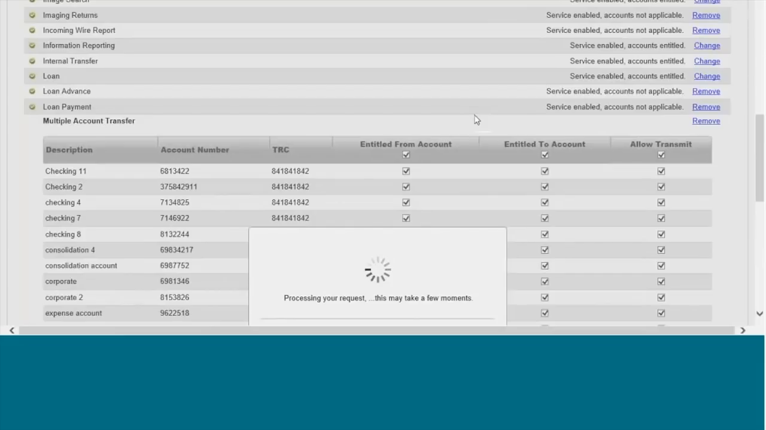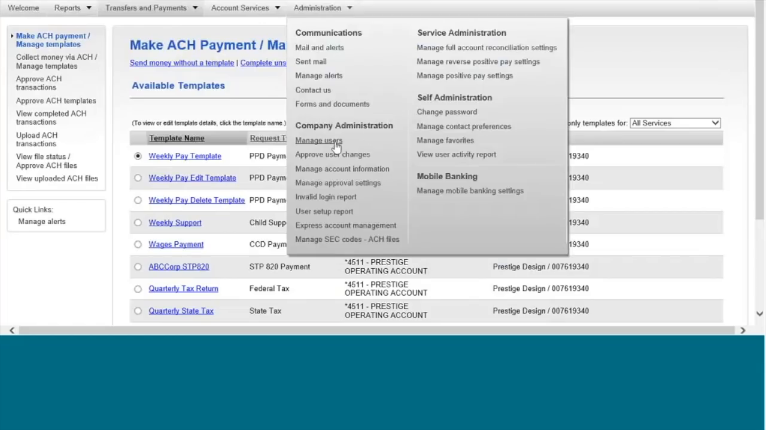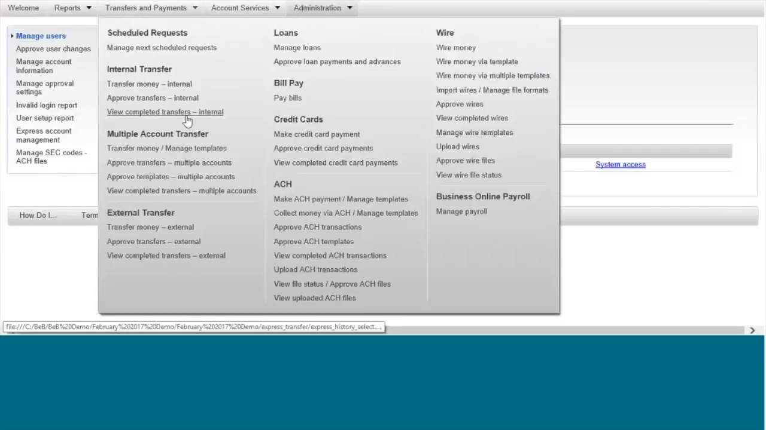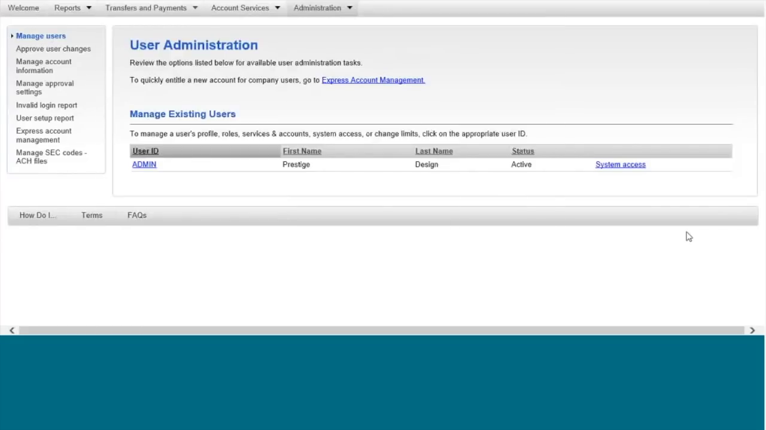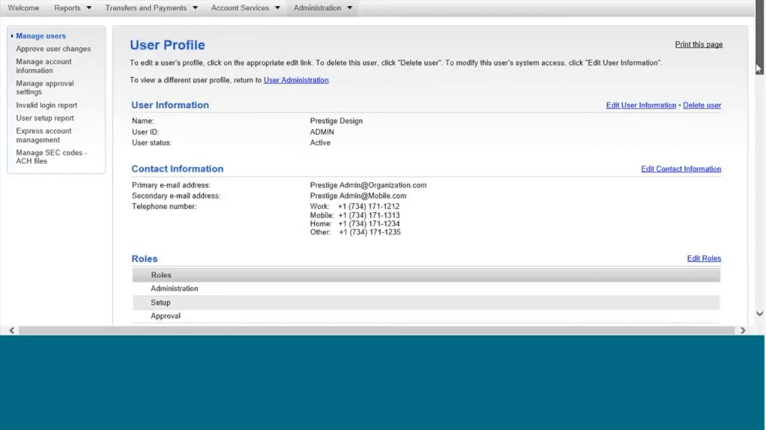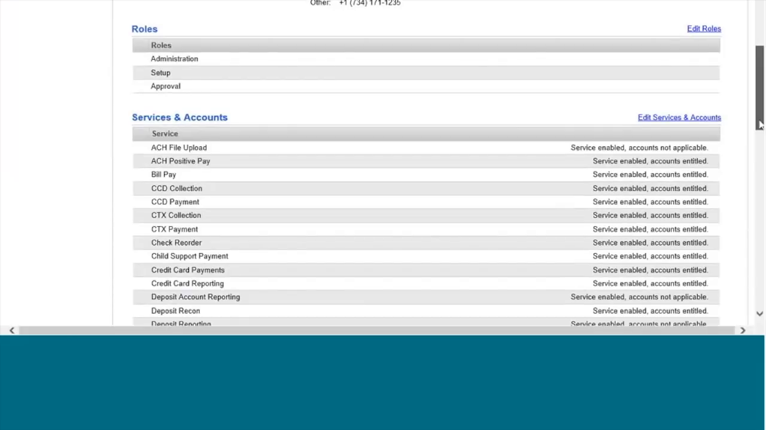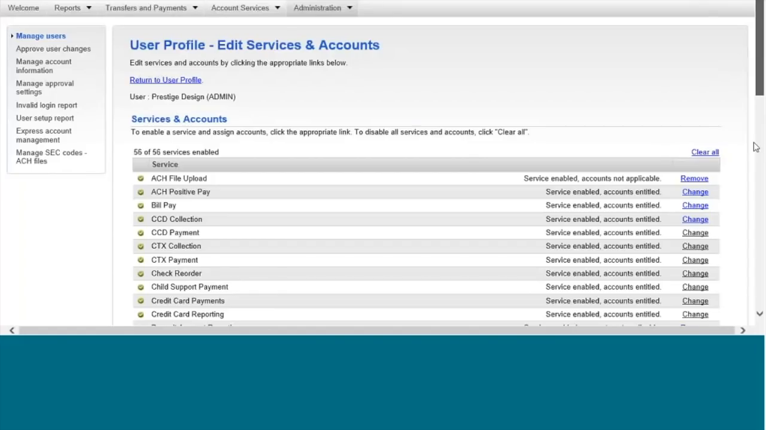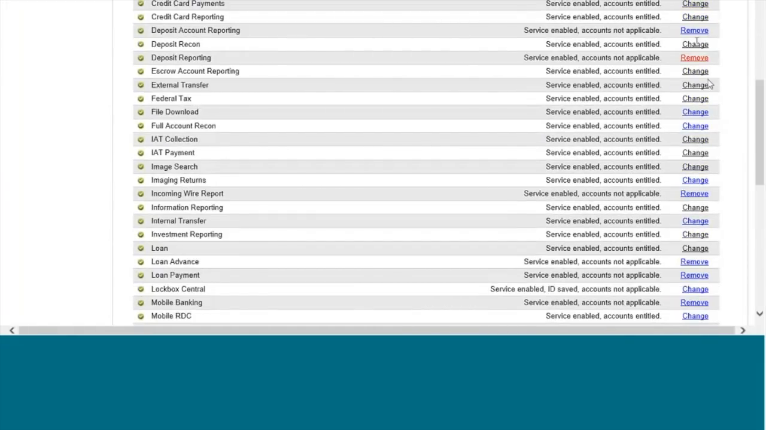All right, I'm going to go ahead and switch out. I'm going to go to administration, manage users. Again, I do have another demo set up, just in case. So again, if we do have users out there, we would be able to go in and edit any roles or edit any service information that they would have. I can change and remove information here if need be.